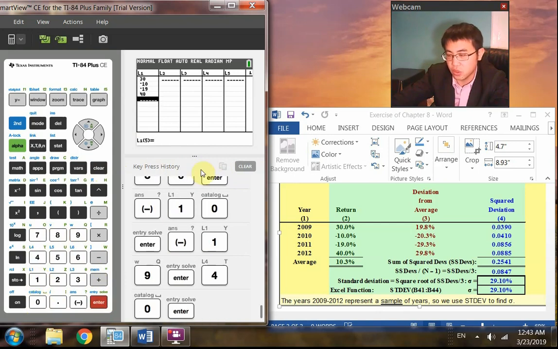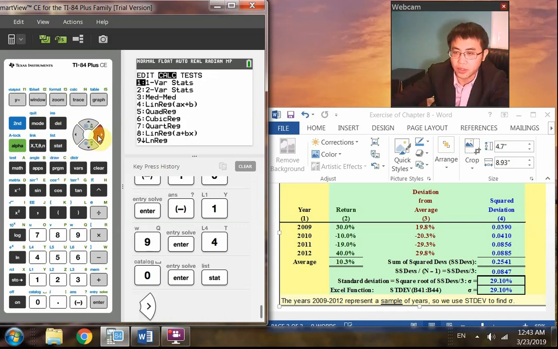It is okay if you use a 30 for 30%, -10 for -10%. If you do it that way, your result will be at the same magnitude. If you do probabilities like the previous exercise, make sure for probabilities you put 0.1 for 10%, 0.2 for 20% in your calculator. Okay, so basically I just finished editing this column data, and then I don't need a column for probability. I just directly hit the Stat button again and go ahead to calculate.